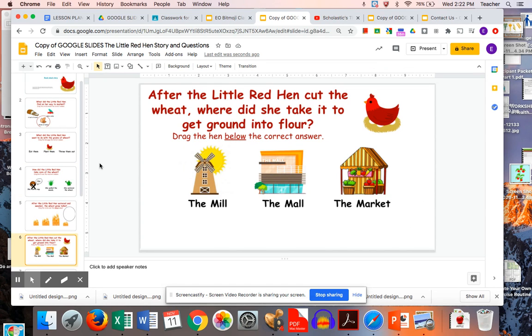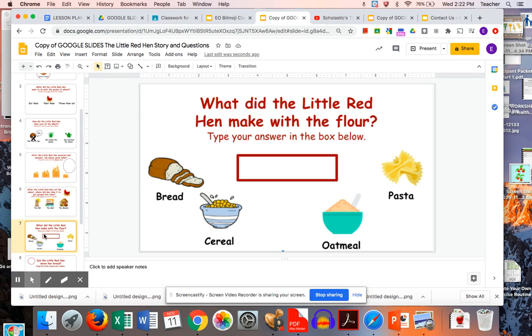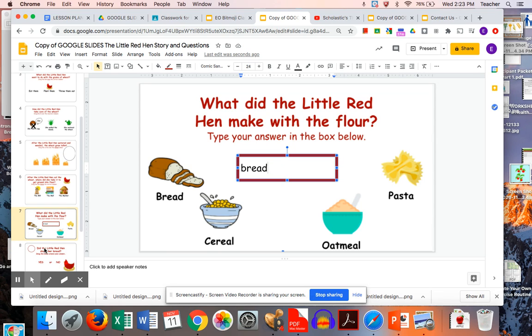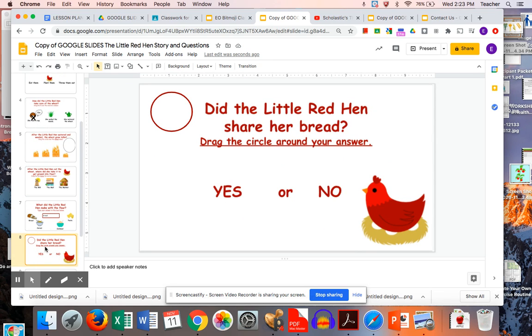Next, students will need to type answers into a box by answering a question. What did the little red hen make with the flour? Students will then answer the next question. Did the little red hen share her bread? By dragging the circle over the correct answer.